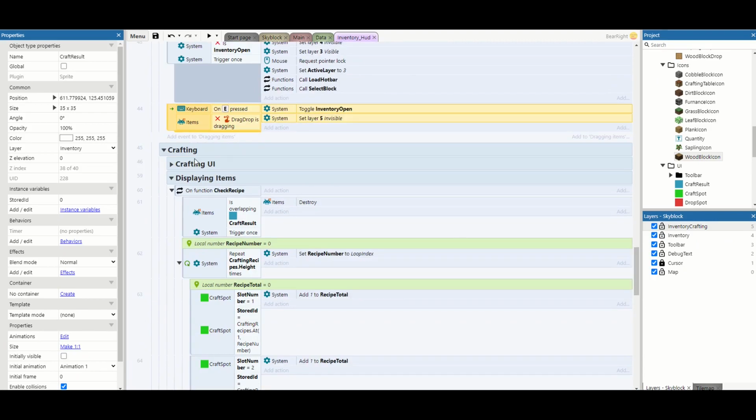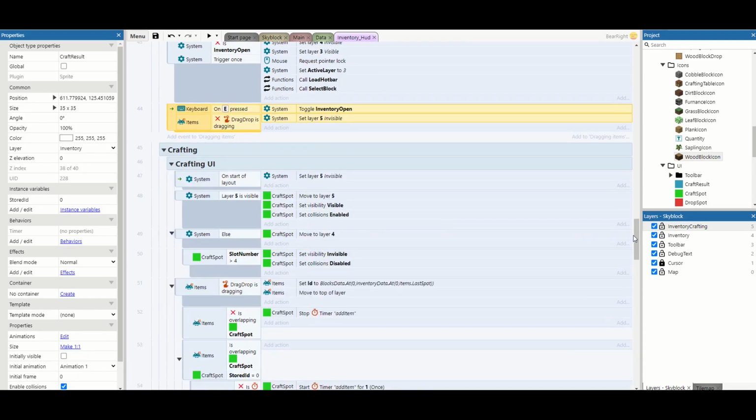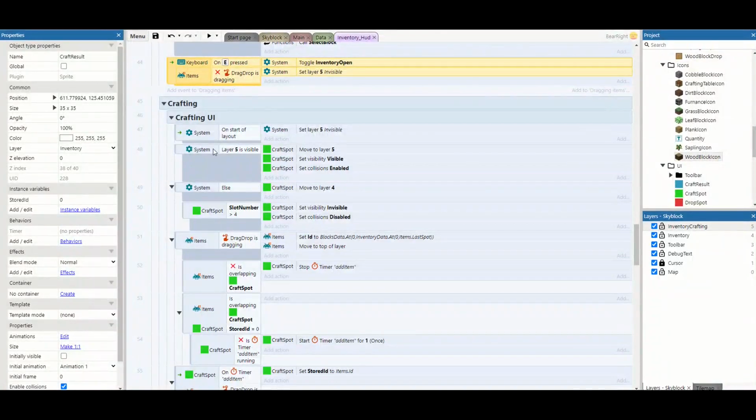When we come to the crafting, there's two things that we really need to know about. First of all, we need to work out if layer 5 is visible, and this only happens if you've right-clicked on a crafting table, and if not, we want all of our stuff to be on layer 4. So I'm moving those green squares either onto layer 5 or layer 4, depending on if I've clicked on a crafting table or not.